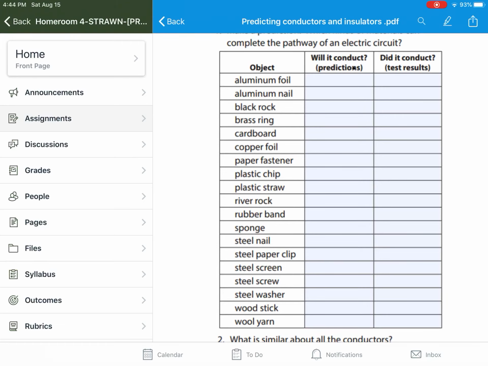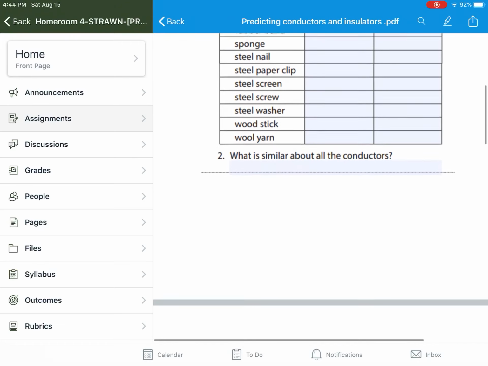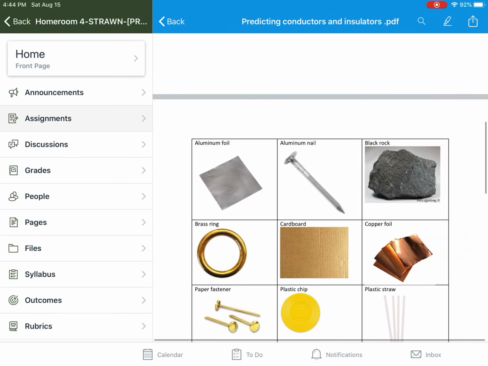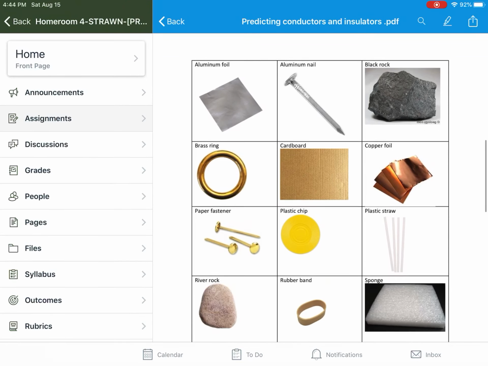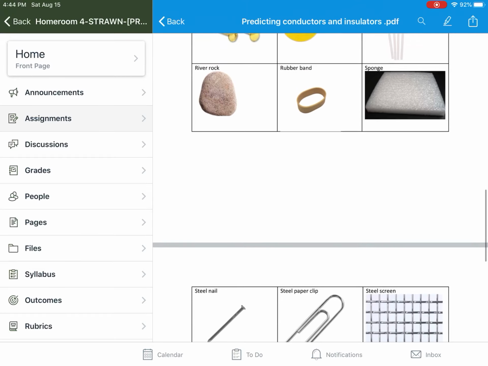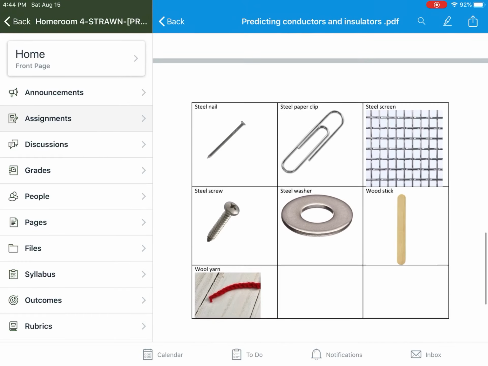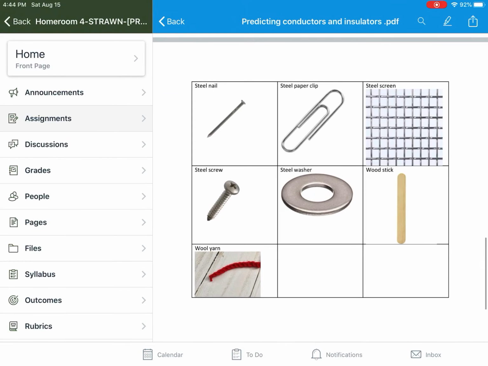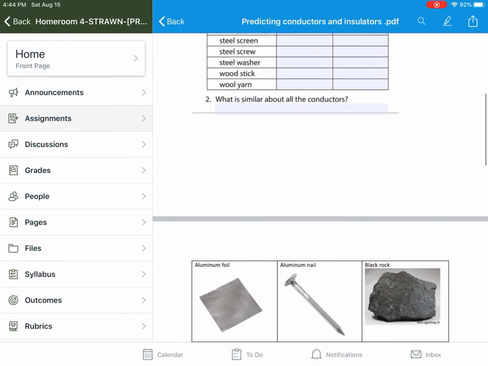So if you don't know what one of these materials is, you're going to come down here, and I have placed a chart that shows you all the different types of things that I'm going to test for you and shows you what they are. Okay? So if you're not 100% sure what something is, you can come down here and take a look at it before you make your guess.